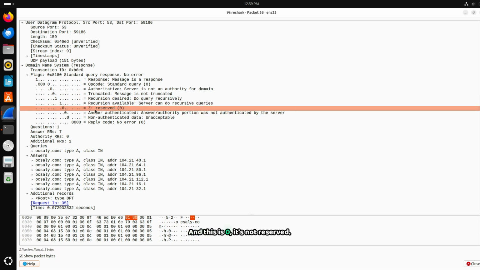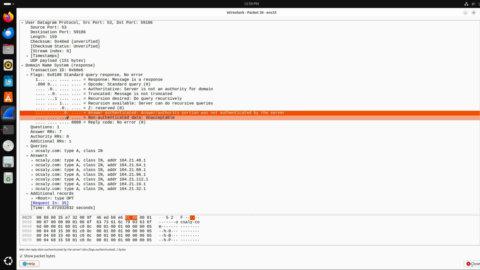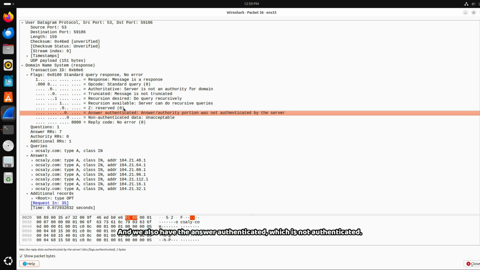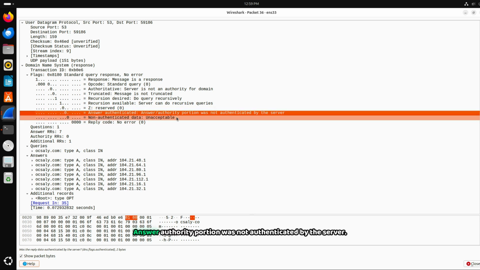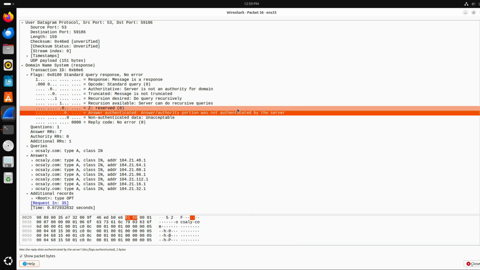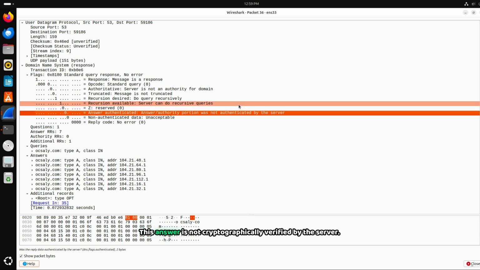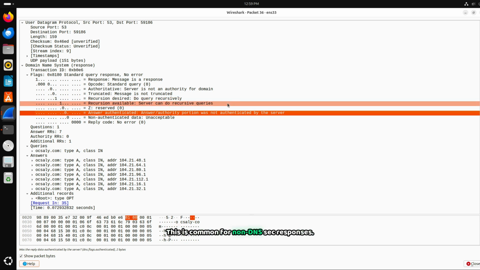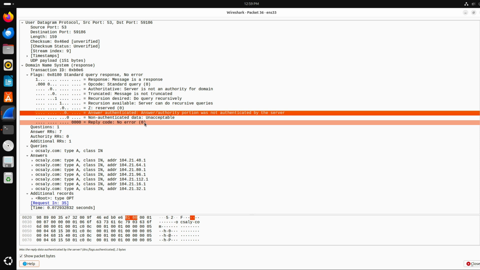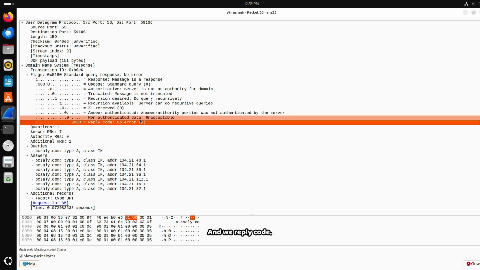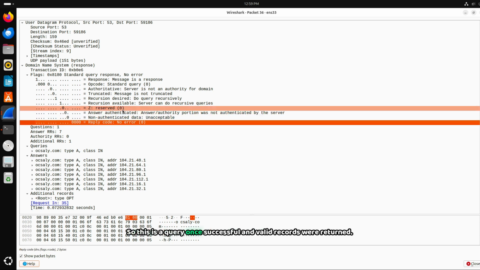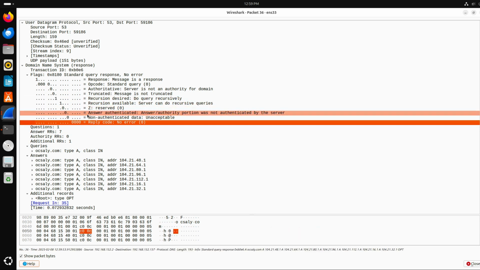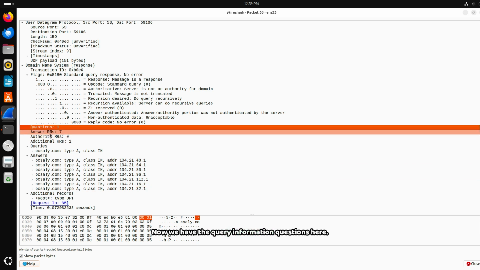And this is zero. It's not reserved. We also have answer authenticated, which is not authenticated. The answer authority portion was not authenticated by the server. The answer is not cryptographically verified by the server. This is common for non-DNSSEC responses. And we have the reply code. Reply code 0: the query was successful and valid records were returned. Now we have the query information, the questions here.